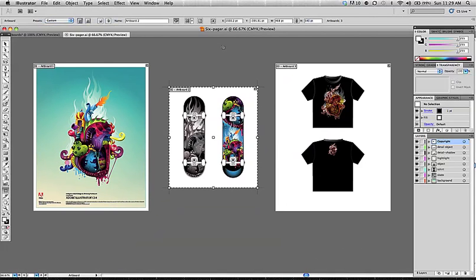You have one that's perhaps an ad in a magazine or maybe a poster. So that's Artboard 1 here. Artboard 2 is taking the same art and proposing this as artwork for skateboards. And then the third one is taking the same art and showing what it might look like on a t-shirt. So this is a good example of a project that might be pitched to a client. You know, we've made a design and they want to see it used in different ways and mediums.